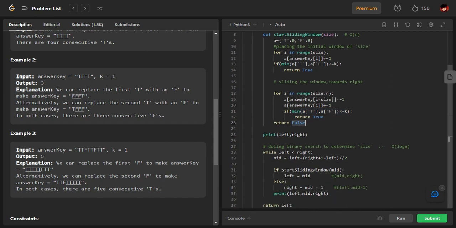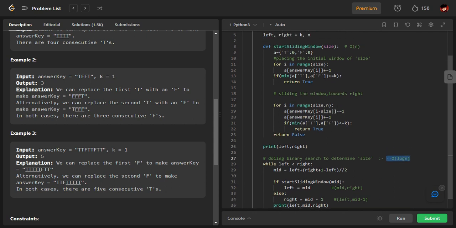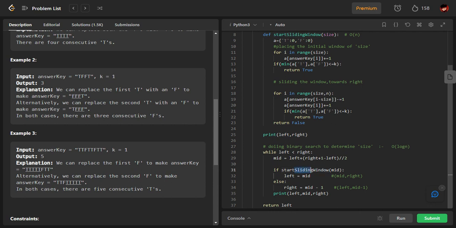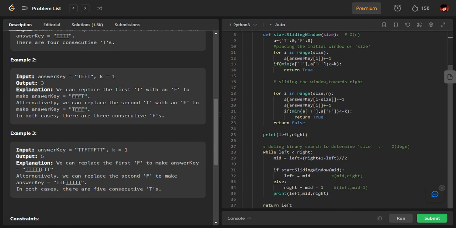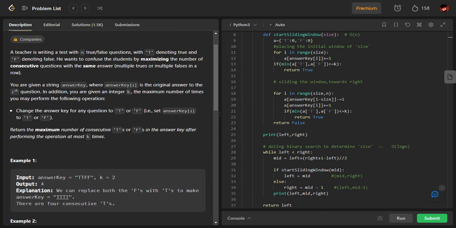And this is going to be an O(n log n) approach because it's a binary search, and for each iteration of it we call this function. So the total time complexity of the solution is O(n log n). I hope you have understood. I will repeat: the size of the window which makes it possible, that is the maximum size of the window, the maximum number of consecutive keys, is what I'm trying to find using a sliding window approach.